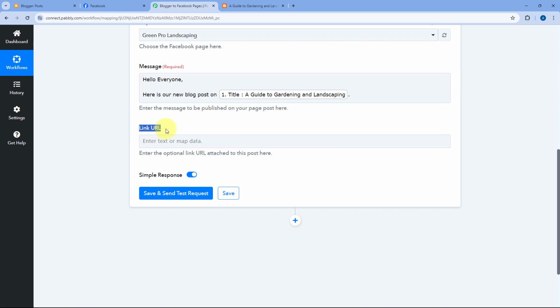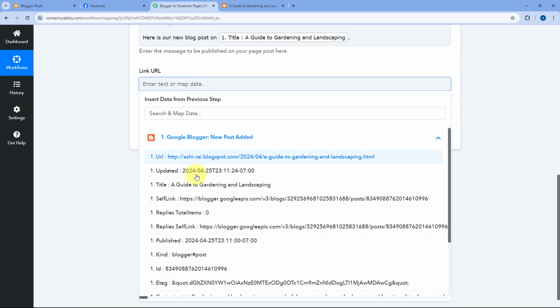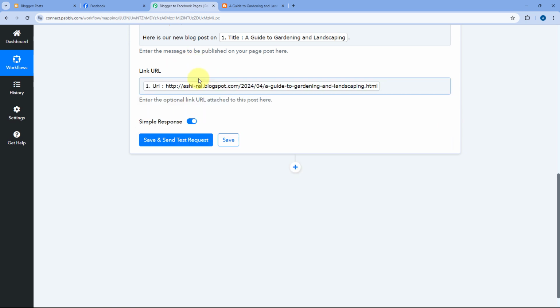After this, in the next field, it is asking us for the link URL. Now here in the field of link URL, we want to enter the link of our Google Blogger post. So I'll just click here, and here in this drop down, you can see we have received the response of the URL of the blog post from Google Blogger in the trigger step. So from trigger step responses, we are going to select this response of URL and map it.